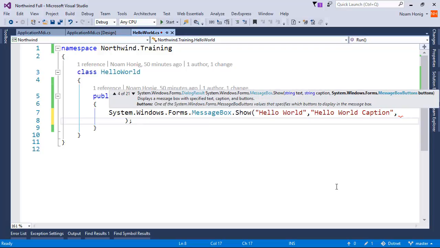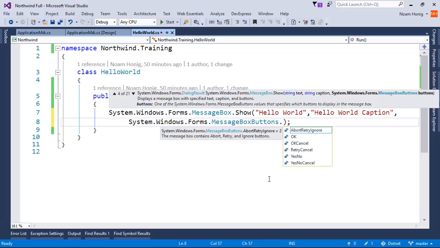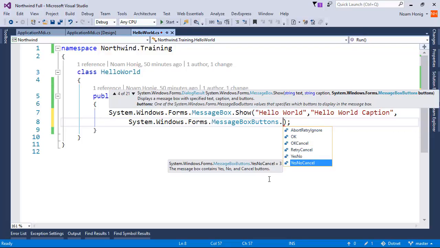And now when I click space, Visual Studio will write this for me: System.Windows.Forms.MessageBoxButtons enum, indicating that this is an enum. An enum is a special type. It's not a class. It's a type that allows you to select from a closed list of options. So if I click dot now, I'll be able to select from the closed list of options that are relevant to what we were doing here. So I can say I want to have an OK button, or an OK cancel, or retry cancel, or yes, no cancel. So let's choose yes, no cancel just for the fun of it and to see the effect.